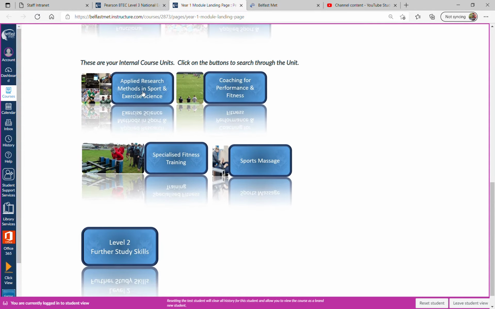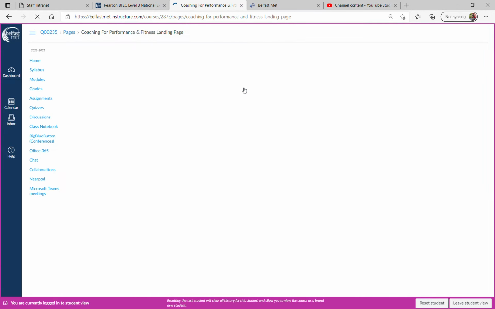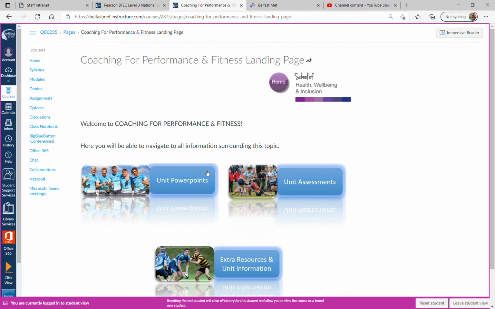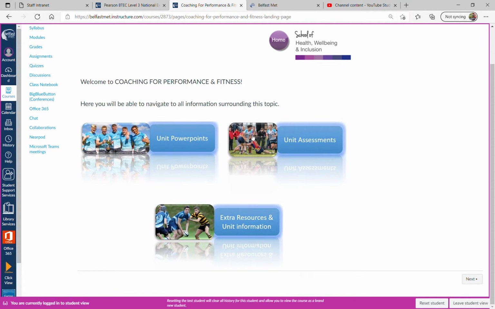So you will click into these. Let's take an example: coaching for performance. If you click into that, you'll come up with 3 destinations. You can go to your PowerPoints, which is all the information. You can go to assessments, that's where you're going to upload some of your coursework. And if there's anything additional that wasn't in the PowerPoints, it will be hosted here.